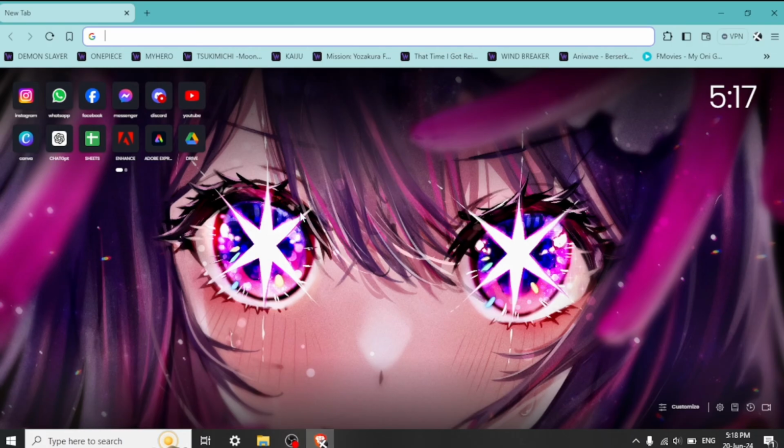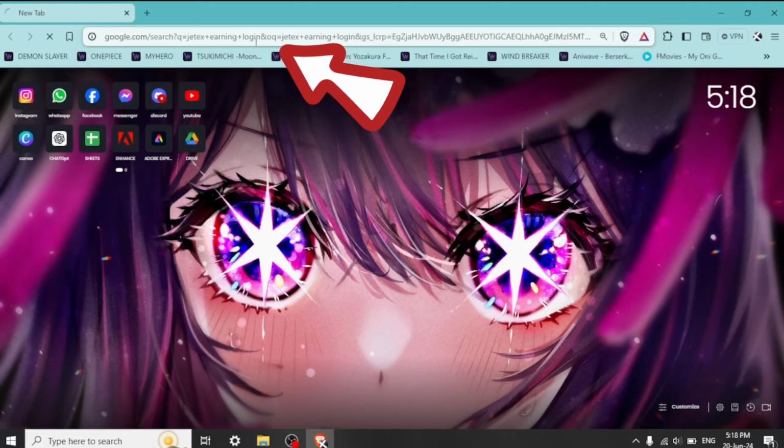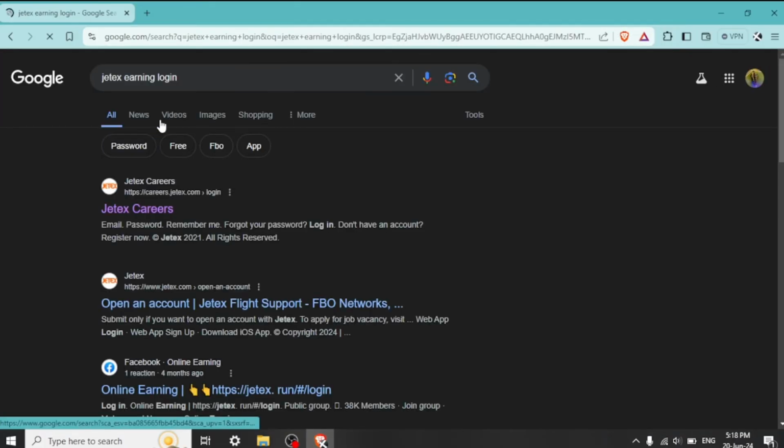Open your web browser. Launch your preferred web browser on your computer. Visit Jetex Earning. Type "Jetex Earning login" into the address bar of your web browser and press enter. Click on the first link, it will take you directly to the login page.